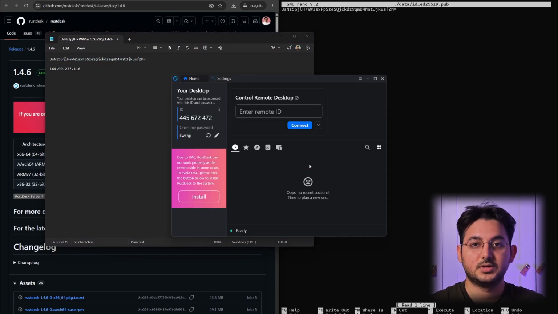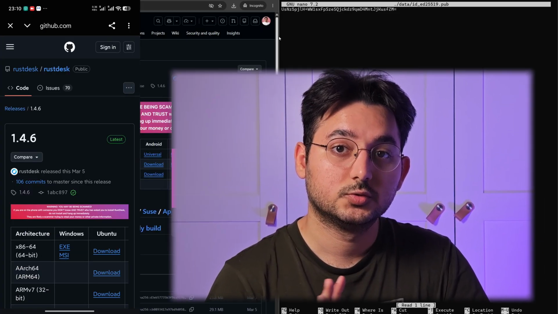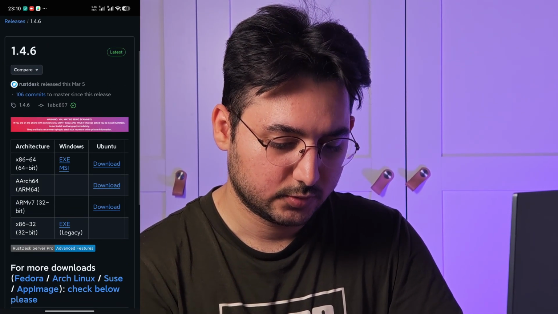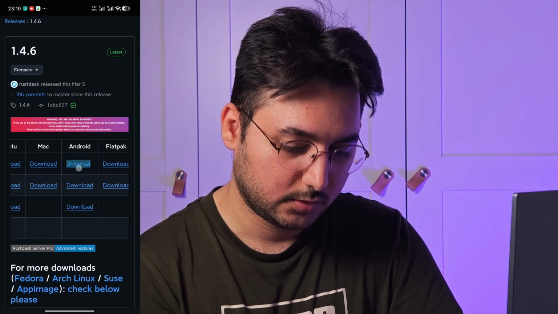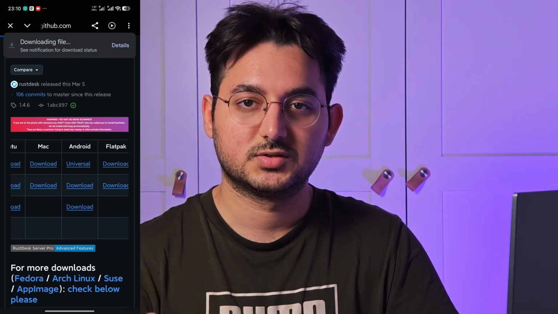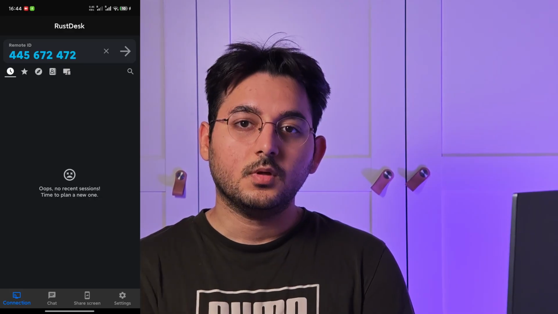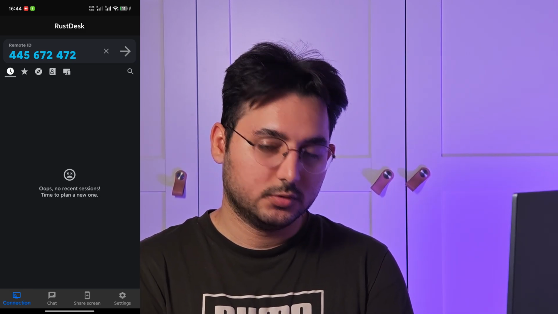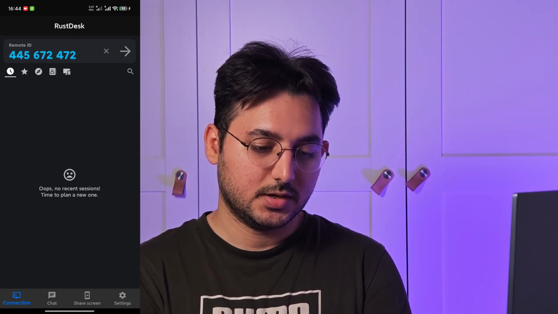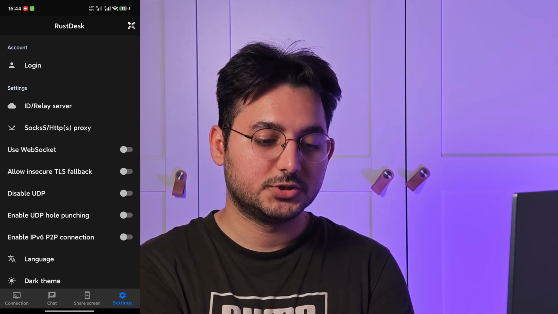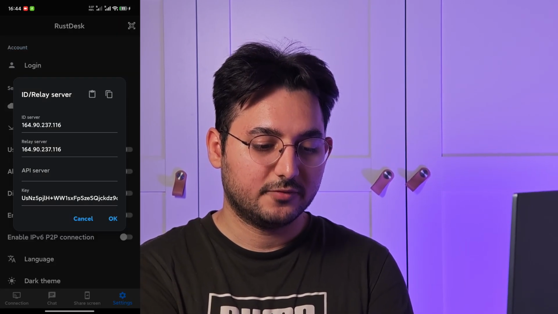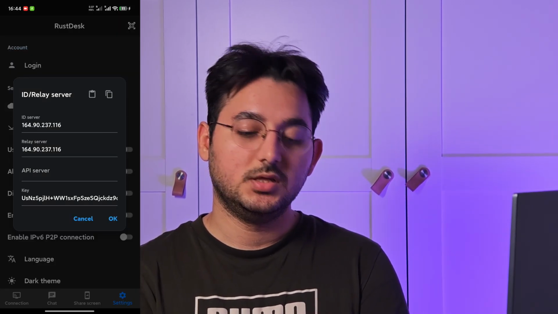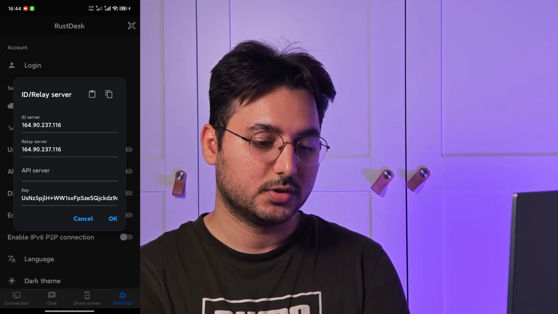We have to do the same thing on our phone as well. So now I want to download the Android version. I go down a bit, I scroll, and I download the universal version to make sure I can install it on any Android phone. Alright, so this is the RustDesk environment on a phone. If you want to change your server, you need to go to settings, then the same option, ID relay server. Then you have to replace your ID and your key. And then you hit OK and go to the connection tab.